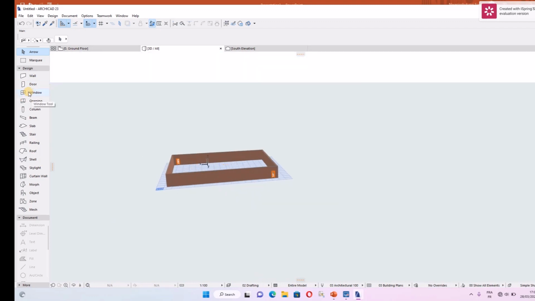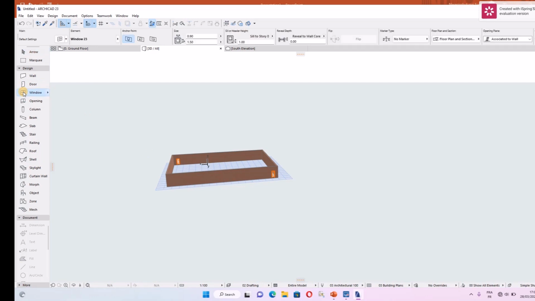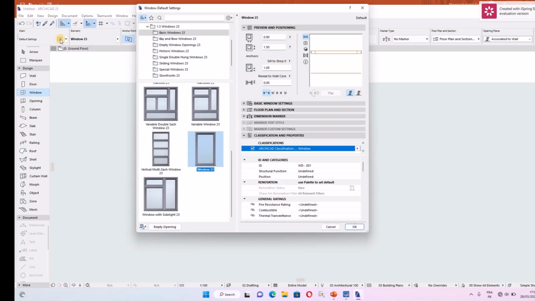Then the next part we are going to go to the window tool. So the window tool is this part. Once we click on the window, then it will also appear here. And then if you want to do the settings along here, we can double click on the window, and then we choose the type of the window we want to use. There is a basic window. Once we click on each window, then it will appear here.